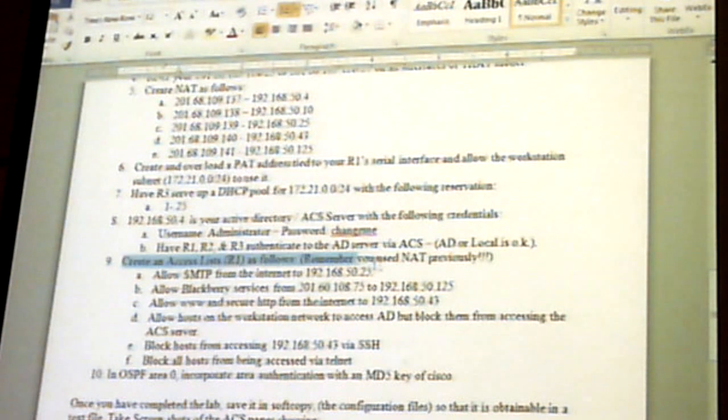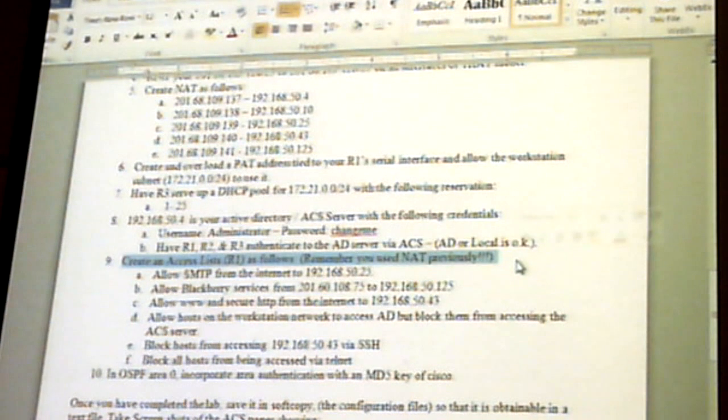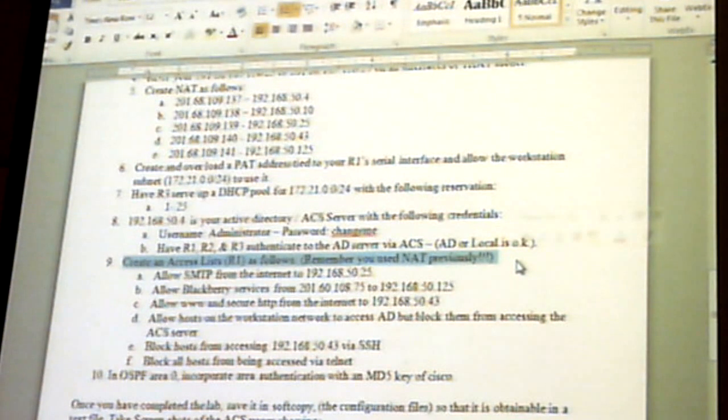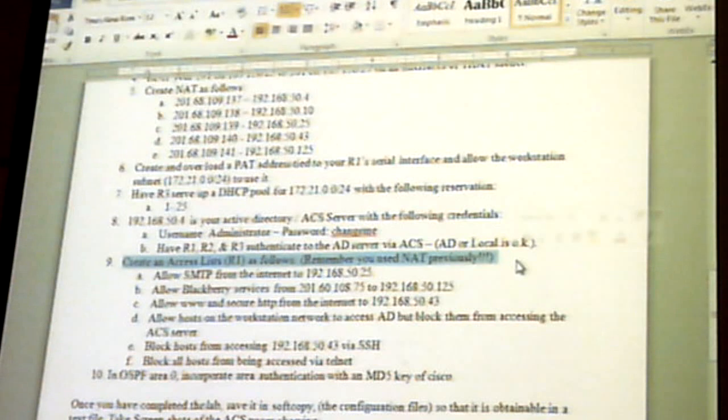Number 9, I'm going to go over briefly because you guys got to have something to work on. All right? With the ACLs, you can have multiple ACLs depending on where you're going to apply them, what you're going to do with them, and everything else. You're going to have at least 2, maybe more, and it's okay if you have more.